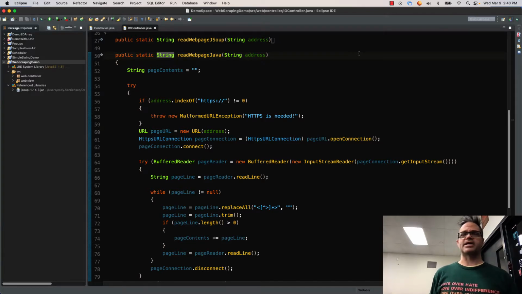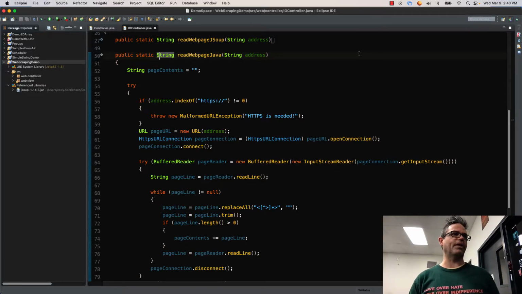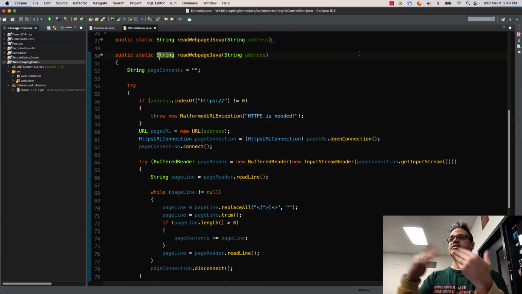Once we've bypassed that, we make a new URL passing it the address that we supplied as a parameter, and we'll then create a connection from that. We'll say pageURL.openConnection, which creates a connection. We'll then cast that result as an HttpsURLConnection because it is a subclass, different package, but same subclass. So we create that page connection, and then we connect to that connection. The first part creates the connection object, and then the .connect line actually makes the connection to that web page.